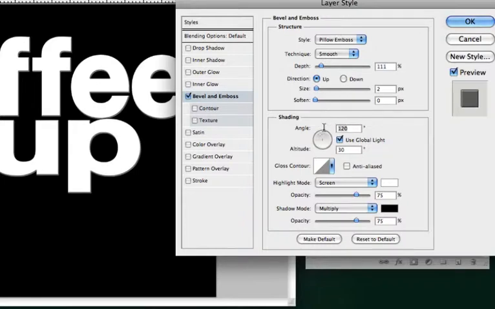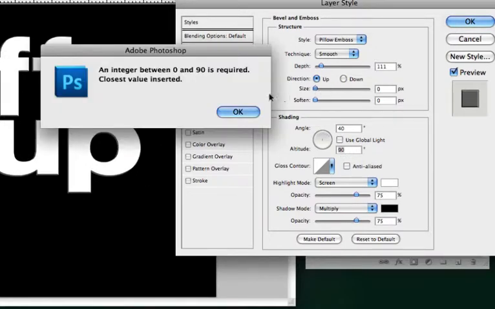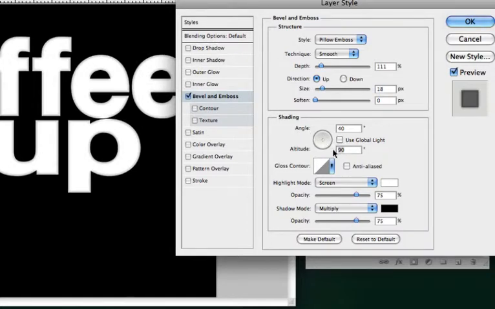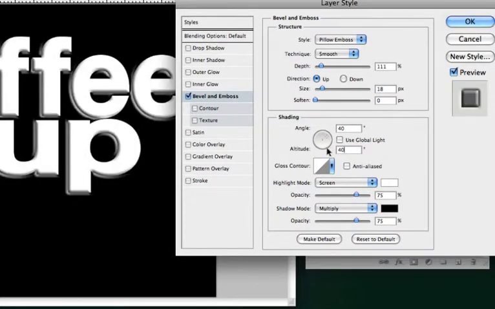Now I'm going to change my angle here. This is the angle of the lighting. I'm going to do 40 degrees for the angle, and I could use this little circle here to move it around as well. And I'm going to do 42 on the altitude. So that's for the shading and the angle of the shading. If I go higher than this, let's say 100 degrees, you're not going to see that much of a difference because the size of this bevel is too small. All right, so there we go.